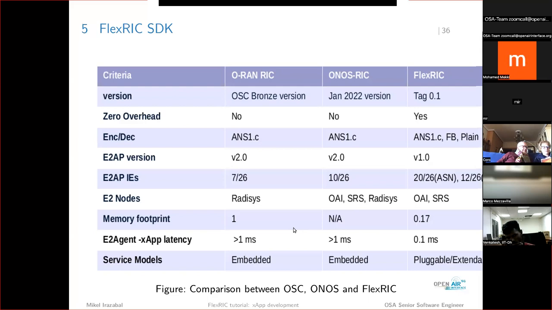By the way, the E2 agent is also going to be merged into develop. There is a merge request there, and the E2 agent will become the default. So you can also spare the patch. Regarding the memory footprint, FlexRIC is actually much smaller.